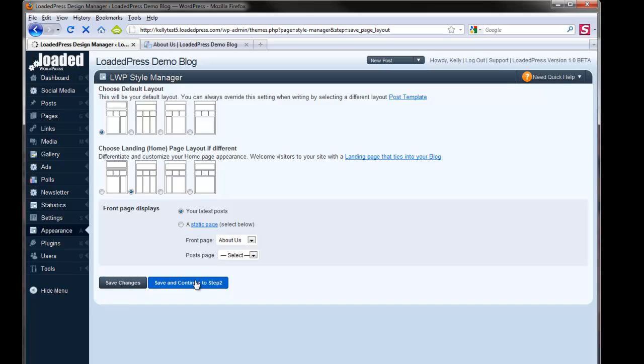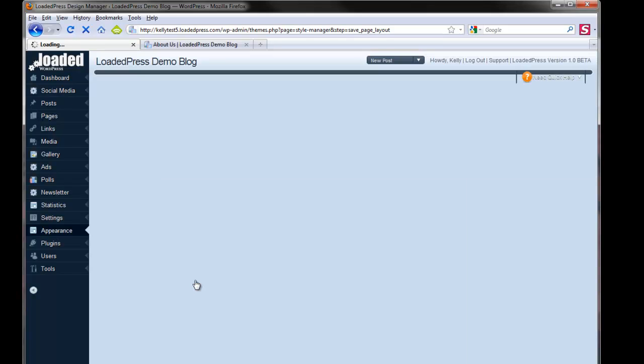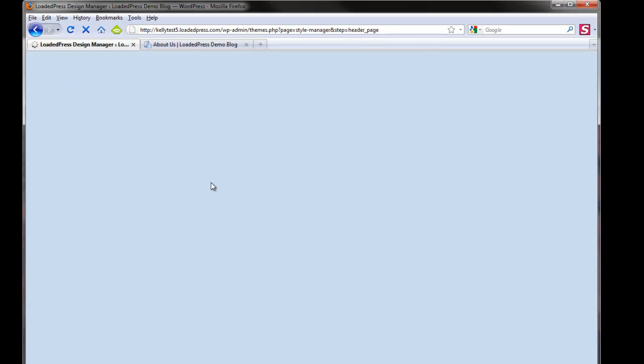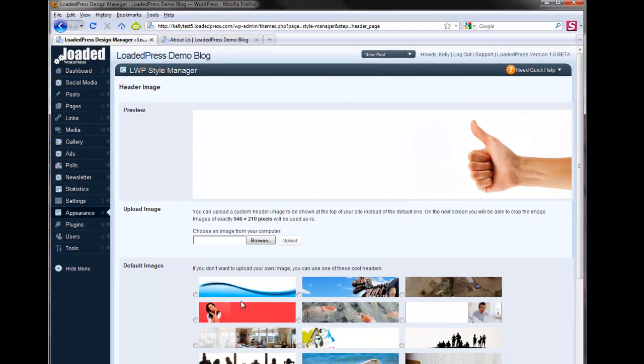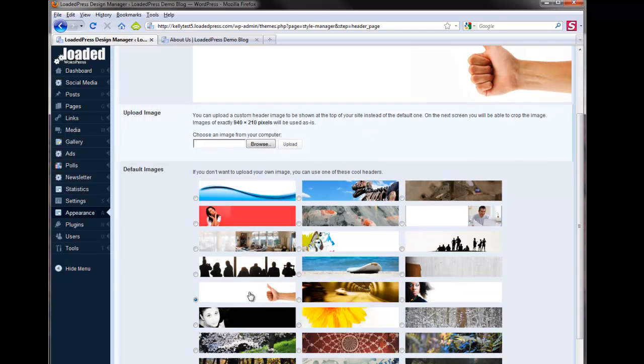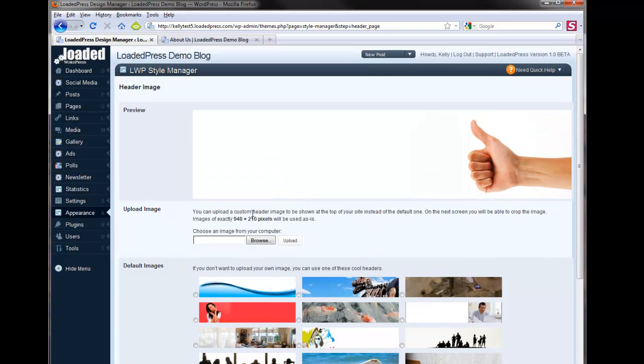When you go to step 2 of the Style Manager, this takes you through some branding and controls you have over your website. There are default header images included, or you can easily upload your own, and it lets you crop your image you upload so you can choose exactly what to show of it in your header area. Here I've chosen the thumbs up, as you can see on my site.